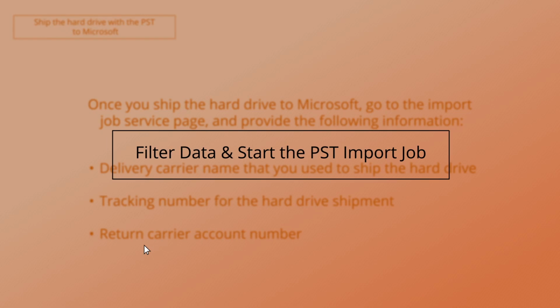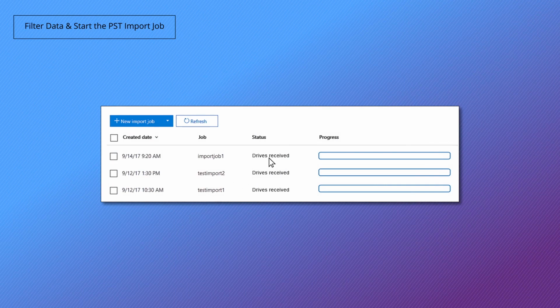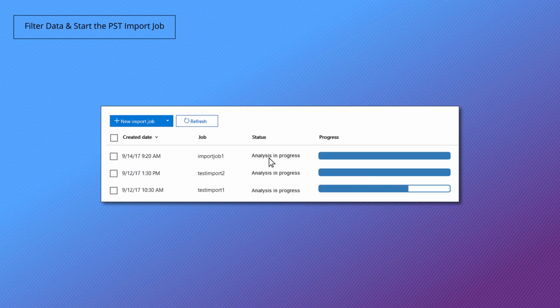Step 6. After receiving the hard drive, Microsoft will change the status of import job to drives received. The information in the journal file will be used by the Microsoft Data Center to upload your PST files to Azure storage area. After that, the import job status will change to import in progress. Once the PST files are uploaded to Azure, the status will change to analysis in progress, which means Office 365 is analyzing the data in the PST files to verify the item's date and message types included in the PST files. When the analysis is over and the data becomes ready to import, the import job status will change to analysis completed.